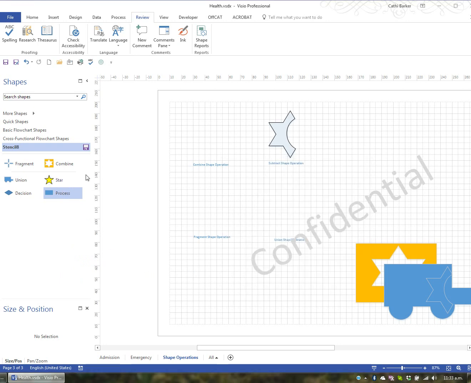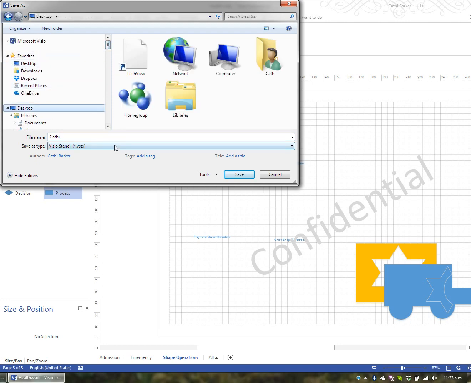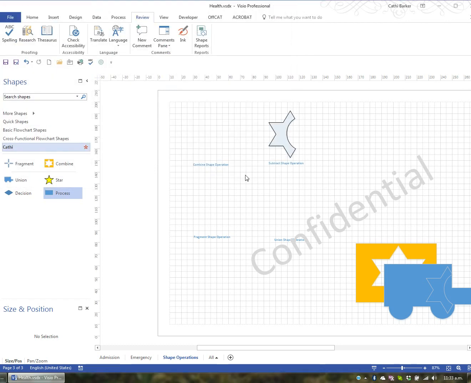Once I've added all the shapes that I want to add to my stencil, I've got a little save option here. And I'm going to save the stencil as Cathi. So I'll hit the save button, I'll type Cathi, and I might put it on my desktop. So you can put it anywhere that you can easily locate it. Now a stencil in 2010 is a VSS file, and a stencil in 2016 is a VSSX file. So it's a separate type of file. So I'm just going to save it.